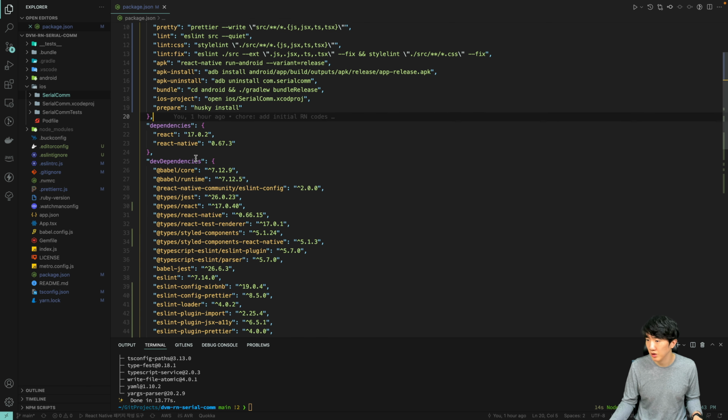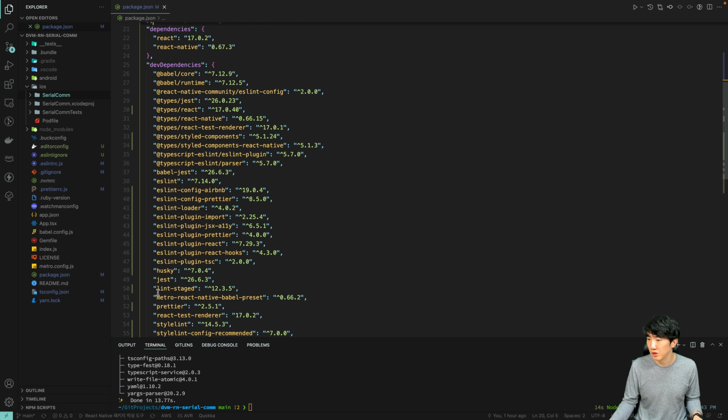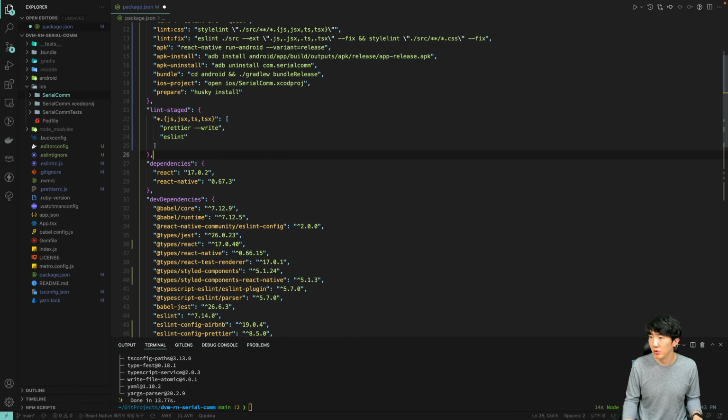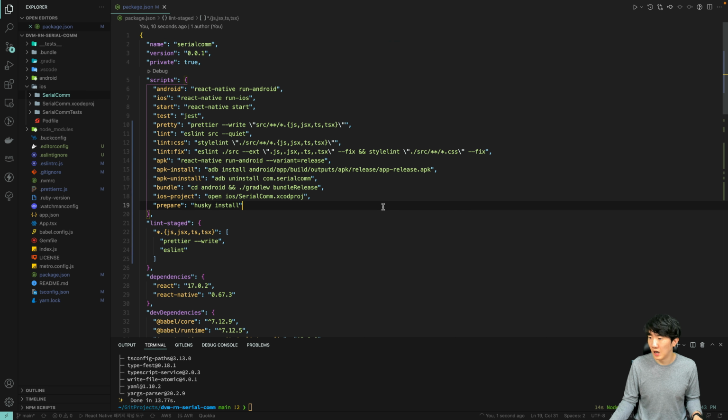Then, regarding the lint stage we added earlier, I configured it to perform specific tasks only on the files we worked on, which enhances efficiency and maintains code quality. This means that the Prettier and ESLint tools will only run on the file extensions JS, JSX, TS, and TSX for the files we have worked on, ensuring that our code adheres to the defined style guidelines and is free of syntax errors. Finally, we need to add Husky.